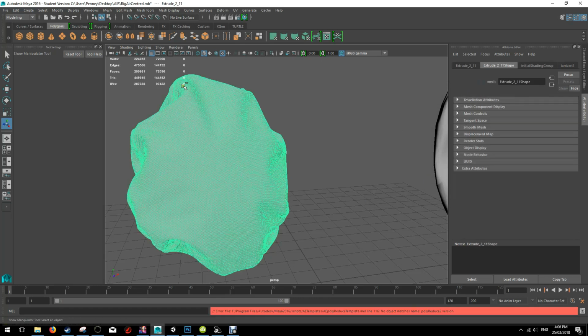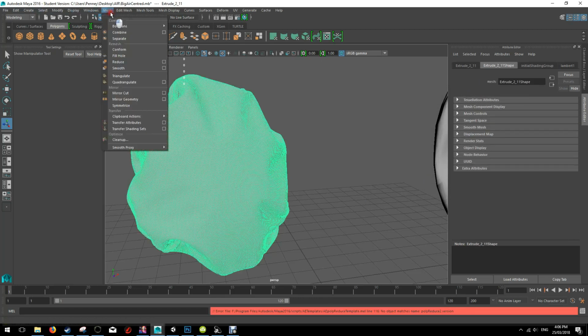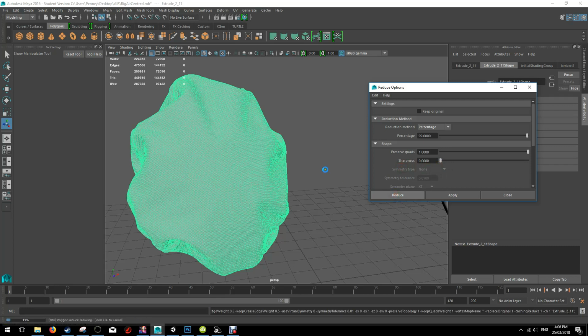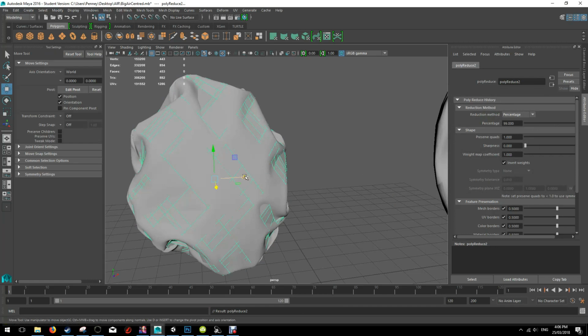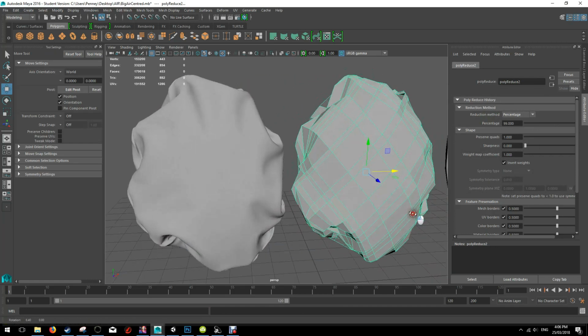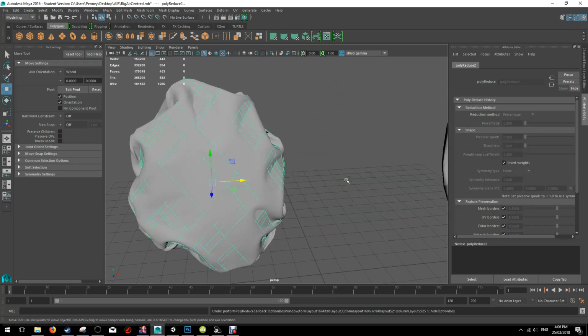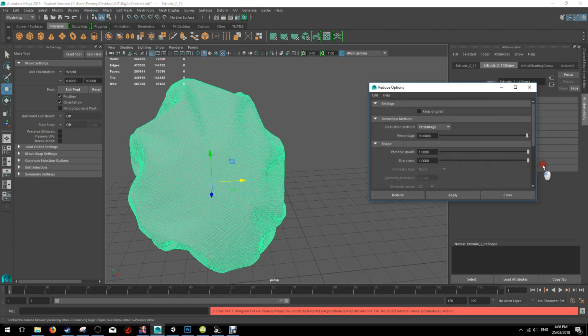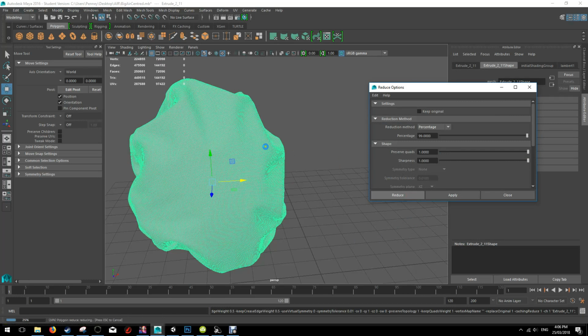Actually, I'll show you that now. So you could go mesh, reduce. If we put sharpness 0, actually it's quite similar, but it doesn't matter. I'm going to do it the other way. Alright.